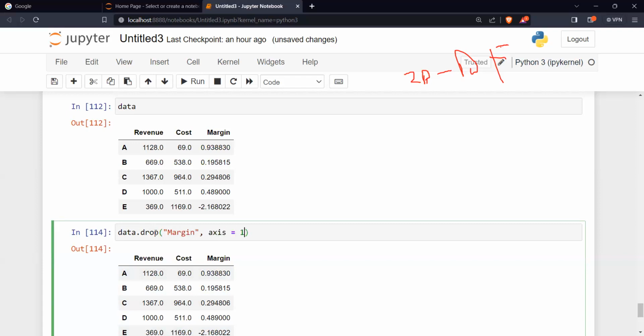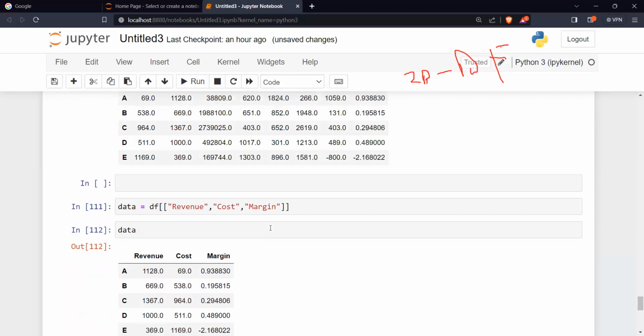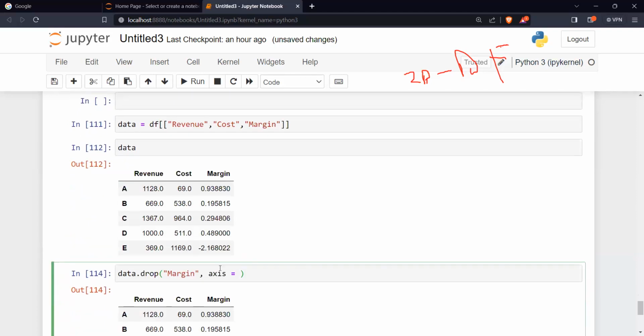Axis equals to 1. What does that mean? By default, axis is 0. What does axis represent? Like rows or column. Axis represents your rows. It's just like your index. So by default, it's reading it as axis equals to 0, so it reads the rows. So you have to tell it axis equals to 1. Axis equals to 1 means it is the column.